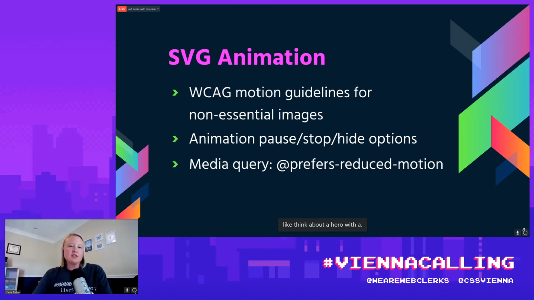But if your SVGs are smaller in scale and related to user input, like we saw again in Cassie's presentation earlier, we had some fun forms, a sentence I never thought I'd say. But fun forms, right?